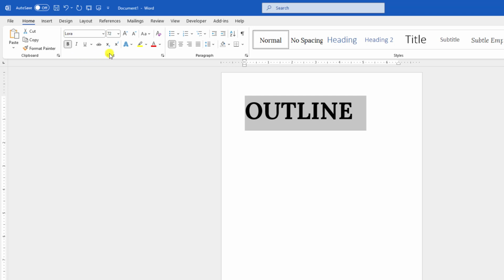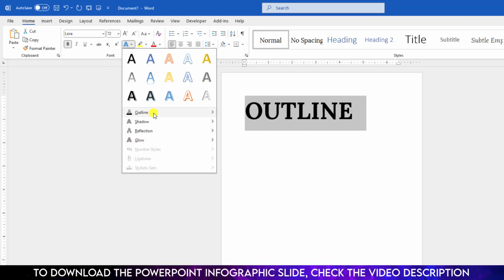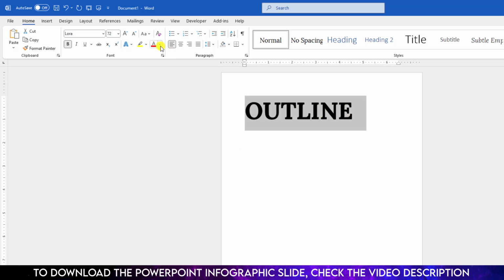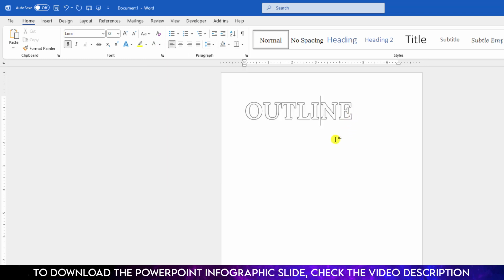Select the text under the font group, go to over here, Text Effects and Typography, go to Outline and make it a black outline, and go to font color and make it a white fill color. This is the first method.